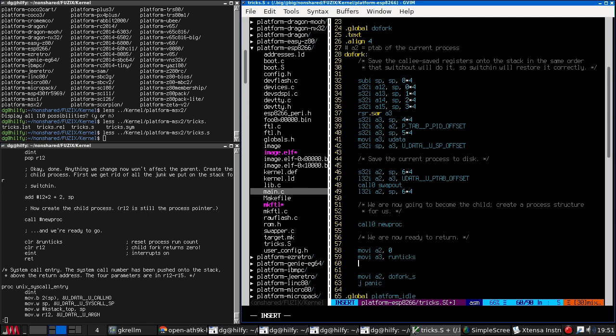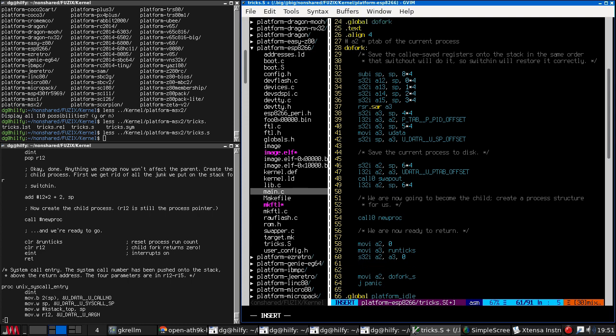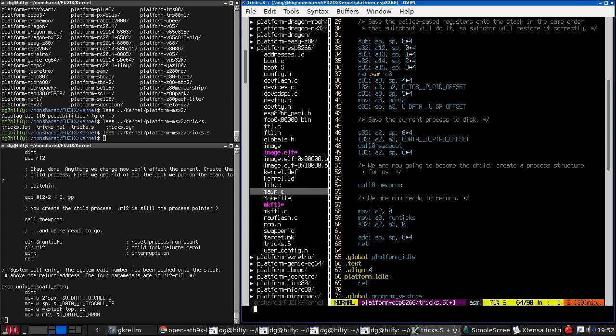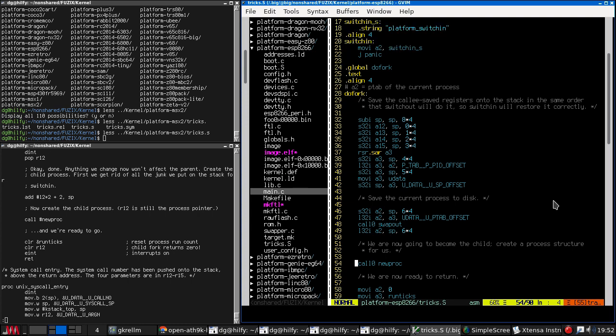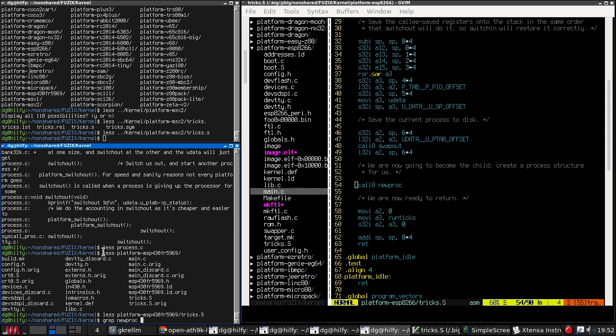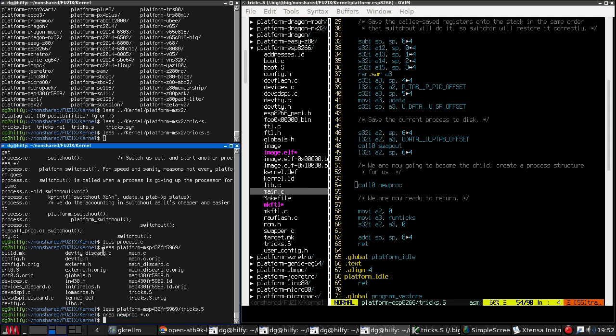We need to save the value. We need to save I into... We need to save 0 into runtix. We need to restore our stack frame and return. Okay, let's find out what new proc does. Not much, apparently.